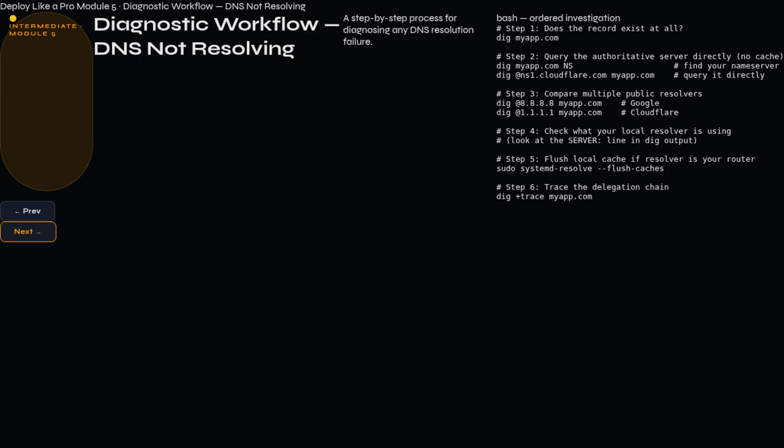When mmap.com doesn't resolve, follow this diagnostic workflow using dig. Step 1: check if the domain exists at all. dig mmap.com. Is the answer section populated? If you get NXDOMAIN, the domain doesn't exist from this resolver's perspective. If you get NOERROR with an empty answer, the domain exists but has no A record.